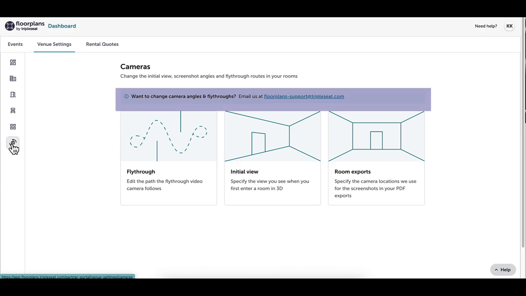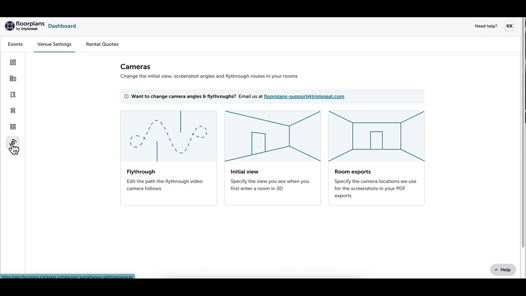Currently, I'll need to contact support if I want to change these views, but rest assured this feature is on the way. Once it is live, I can tweak camera angles and fly-throughs to perfectly match my vision.